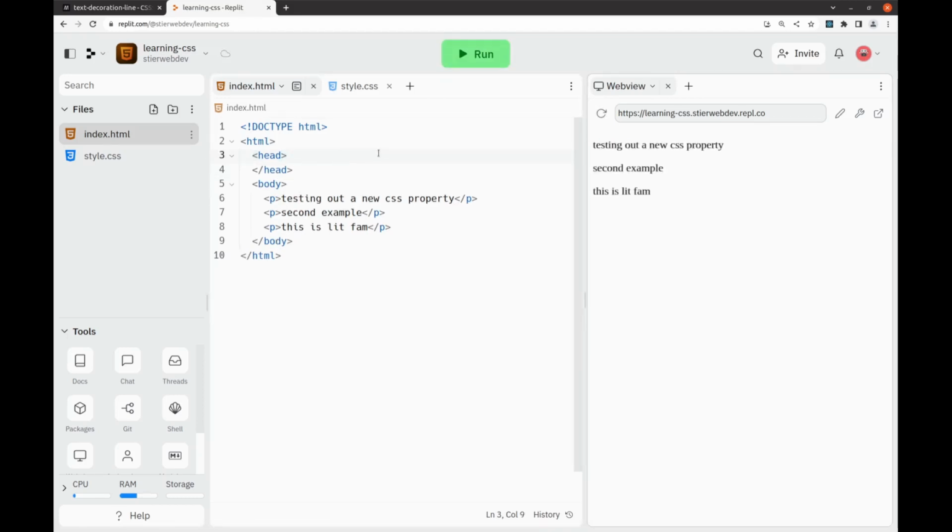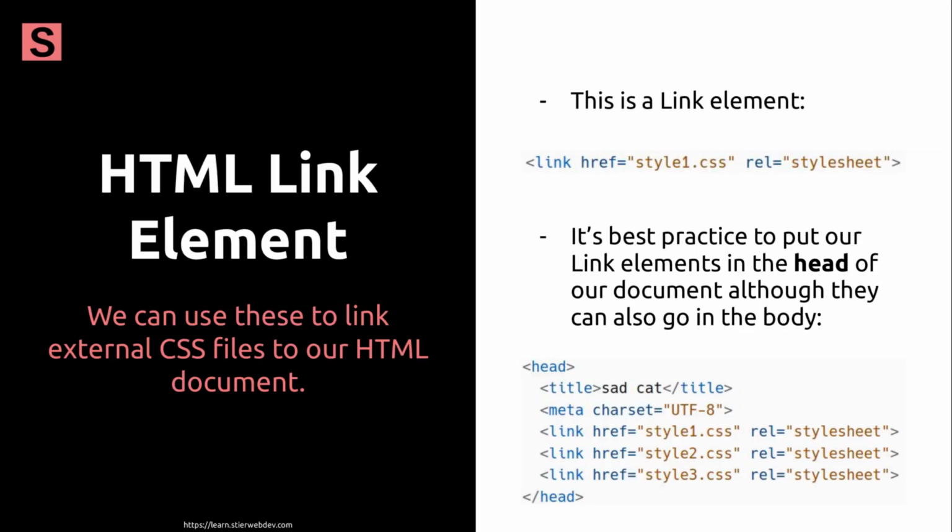Uh-oh, it doesn't appear to be working anymore. What do you think went wrong? Well, our HTML file actually has no idea that it's sitting next to a CSS file. Our HTML file is pretty dumb, and it can't find the CSS file on its own. We have to tell it to load and use the CSS file. And that's where the link element comes into play.